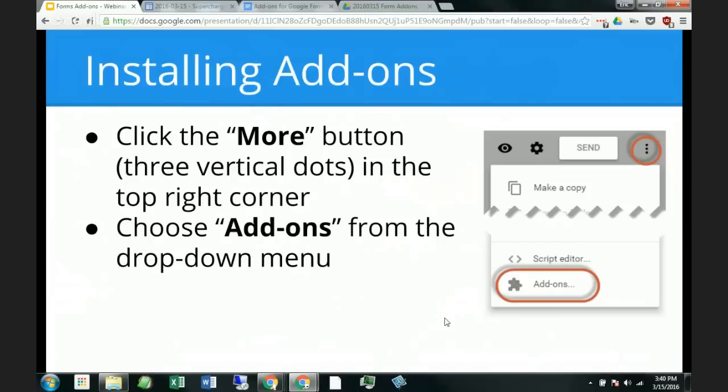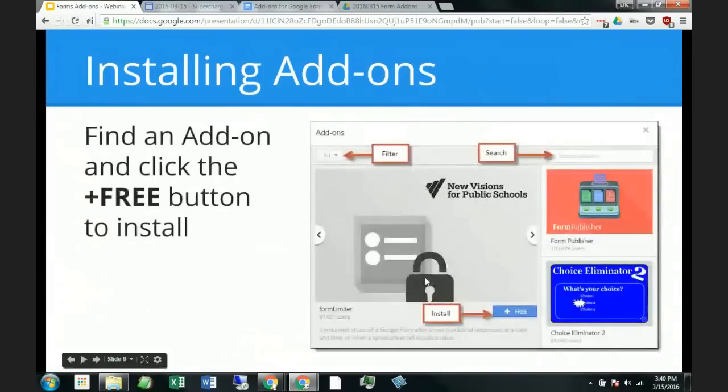So how do you get to add-ons? Well, I'll fire up a form here in just a moment and show you that. But the general idea is in the top right-hand corner of your form, there are these 3 little dots, which is actually the More button. If you click that, you can go down to a section called Add-ons that will get you into an Add-ons menu. And once you get into that menu, you can browse through all the add-ons that are there. When you find one you like, you click the plus Free button and that installs it. So let's try that out.